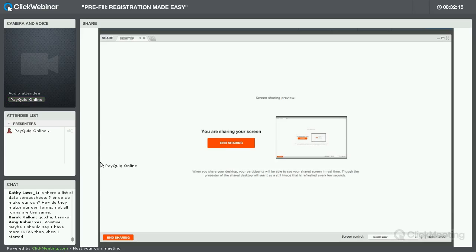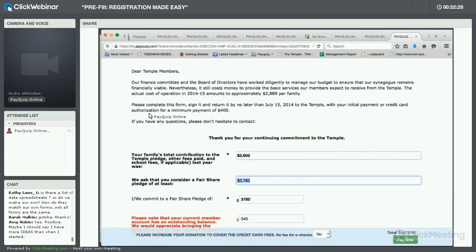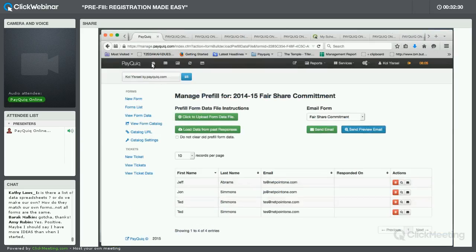Let's see, Kathy, is there a list of data spreadsheets, or do we make our own? How do you match our own forms? Not all forms are the same. Okay, so let me go back to how this works. I'm going to go back to my forms manager.